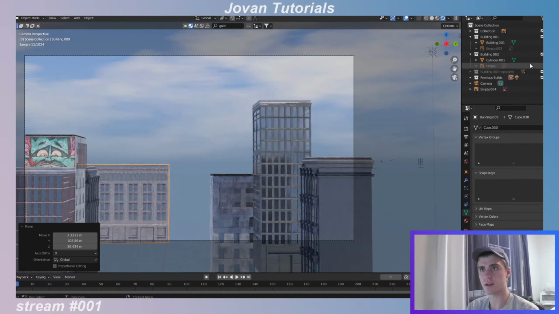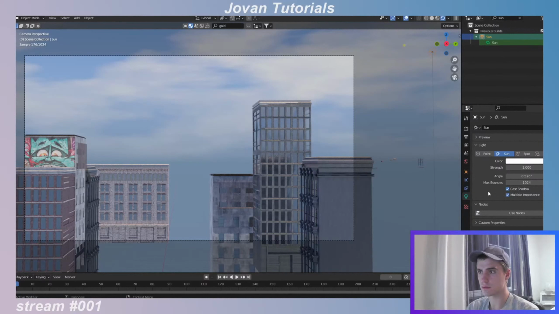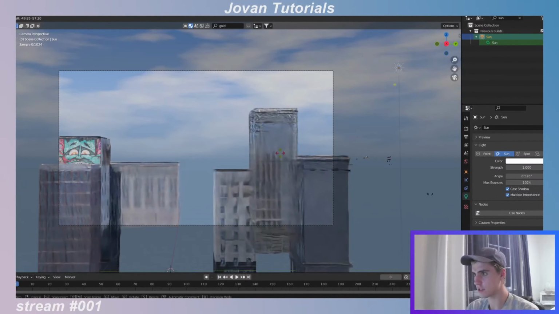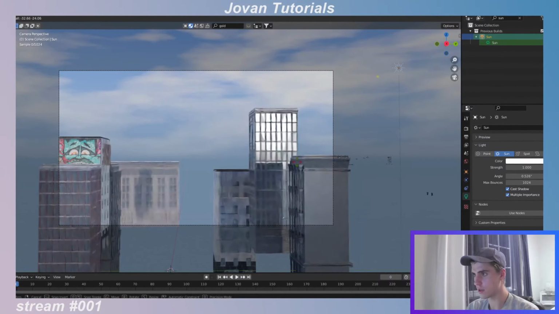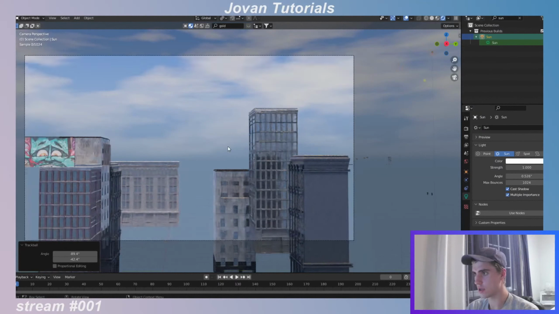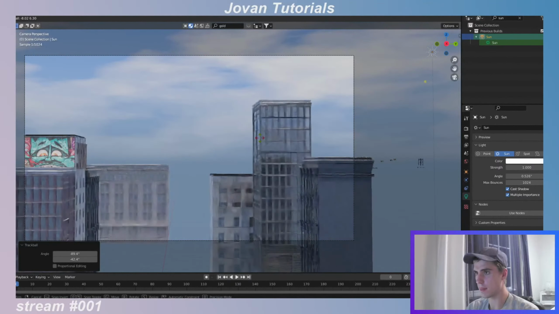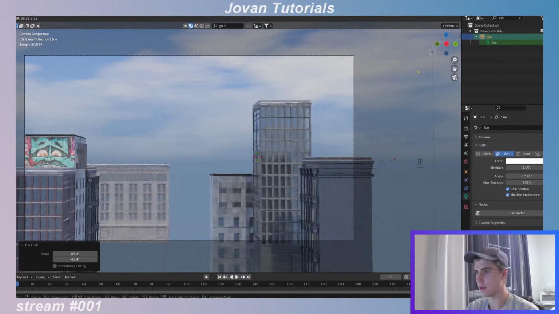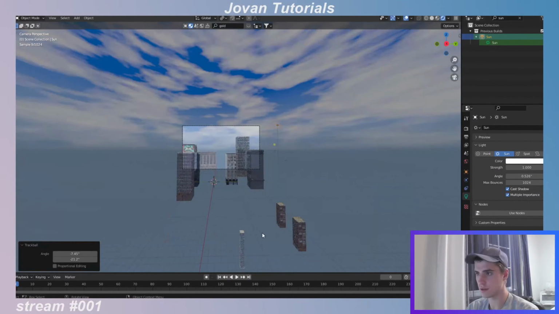I put a sun in here, but it doesn't seem to be doing anything. I wonder if I adjust the shadows. So that'll be something that comes later as well.